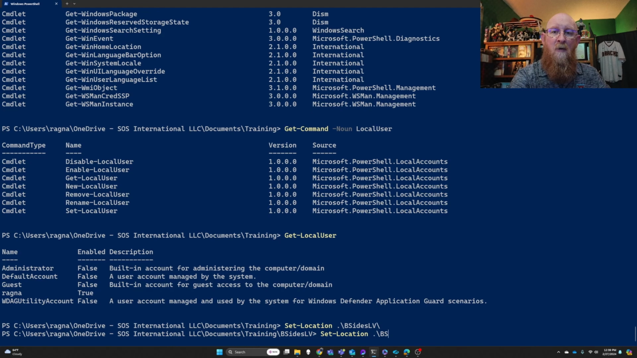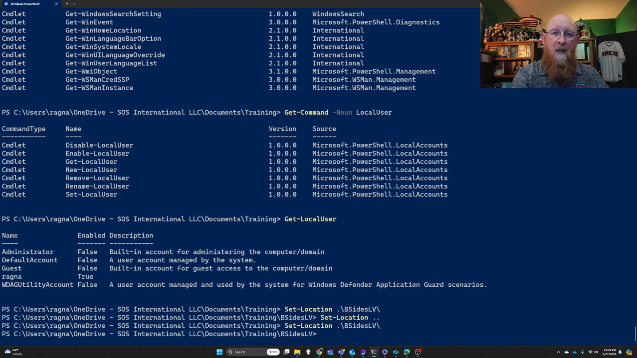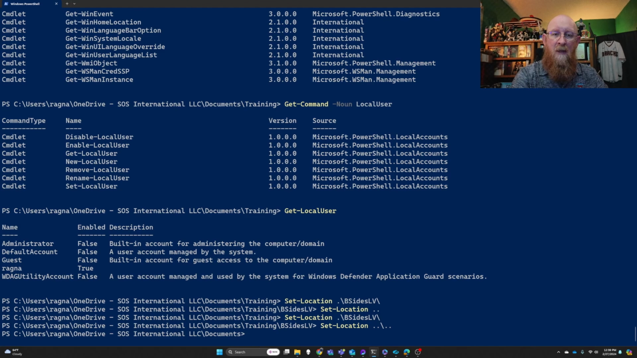Now, if I wanted to go back to that original directory, it is dot dot: Set-Location dot dot, and it puts me back into the training folder. Now, if I wanted to go multiple, let's go back into B-sides here. If I want to go back multiple directories, it would be slash dot dot, and it puts me into the actual regular documents folder as opposed to my training folder.